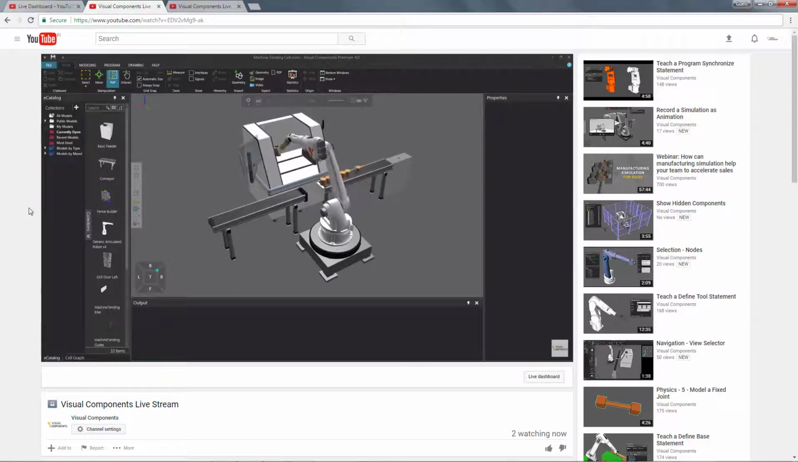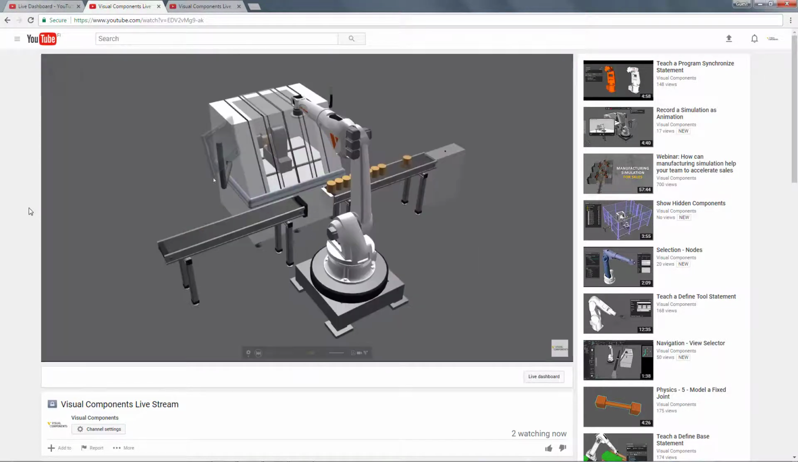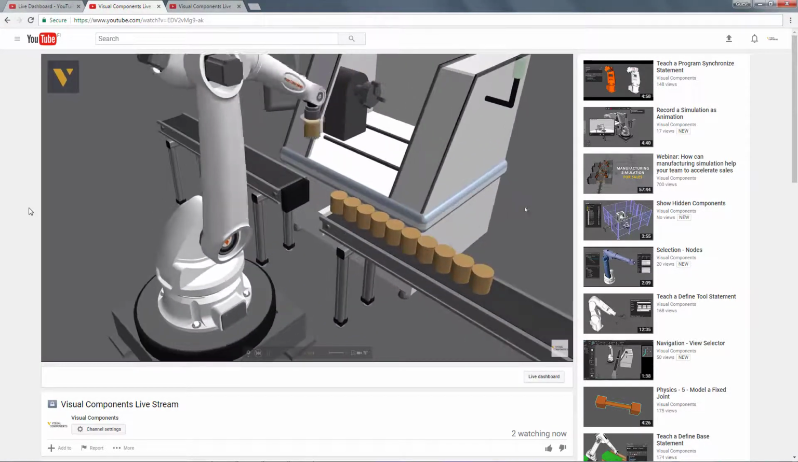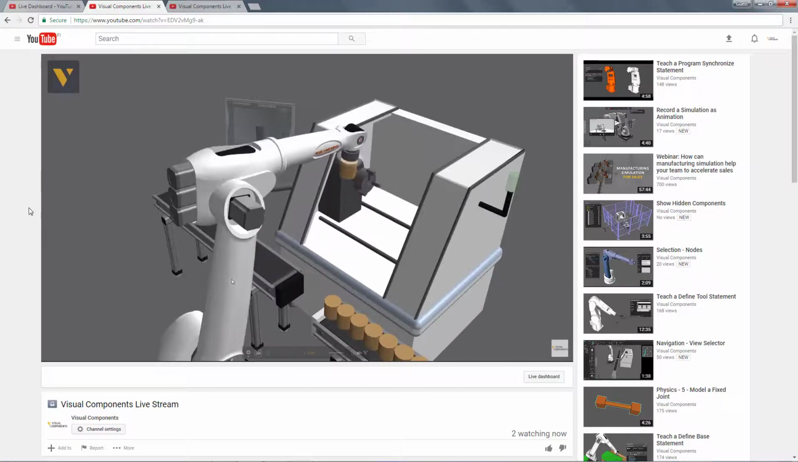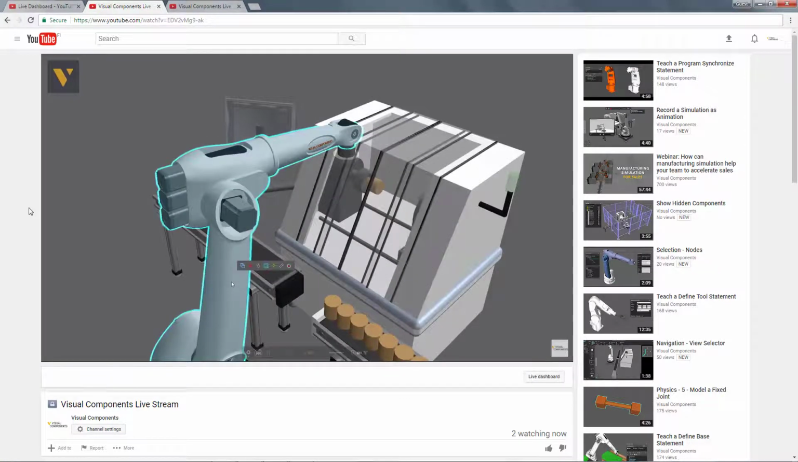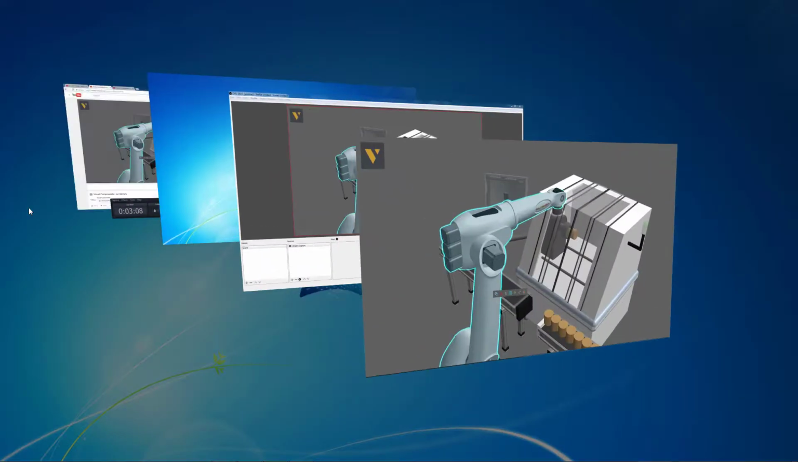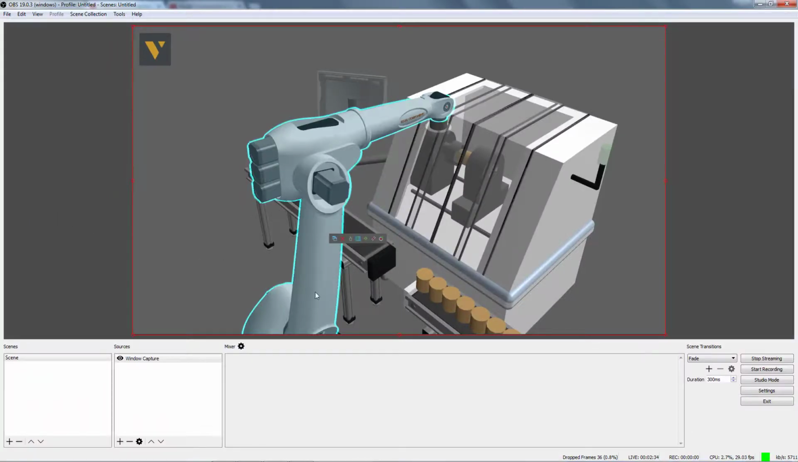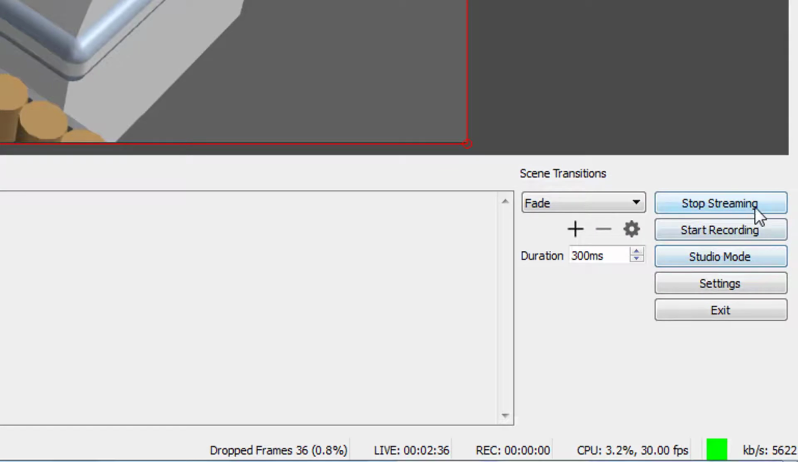We can see we are not in Presentation View yet, but it should happen shortly. Here we go. And now we are presenting the simulation. It picked up on the camera movements, the quality is good, and we're going to select that robot. There we go. So after you've been streaming for a while, you can go ahead and stop it in the OBS Studio. So I'll go back there now. And in the bottom right corner, I have the option here to stop streaming. So I'll click that. And now the stream is stopped.